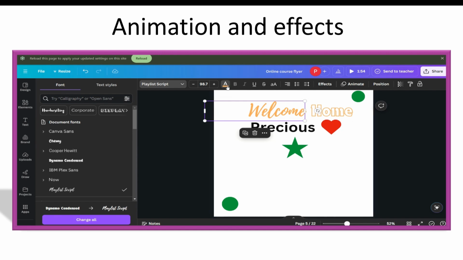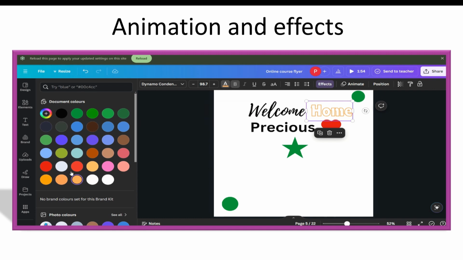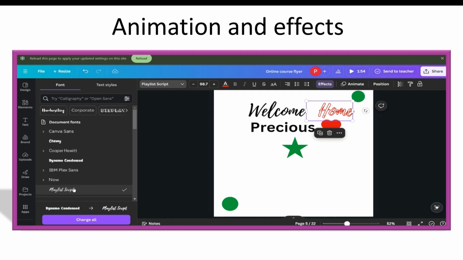Okay, let's see. I'm using this. Let me use black. Welcome home. Let me change it to red. And let me change the font to, I have something like this. Welcome home.